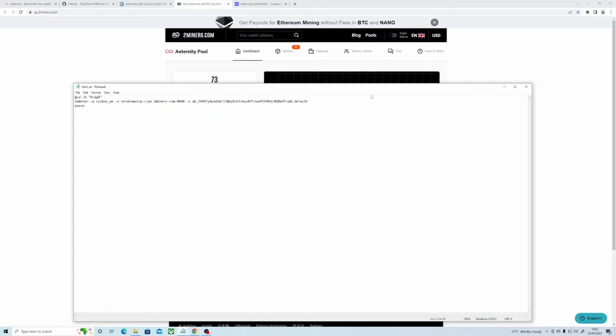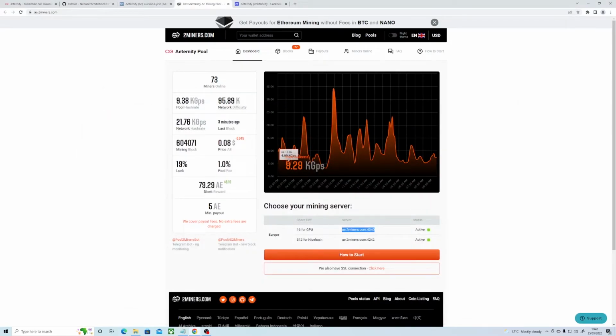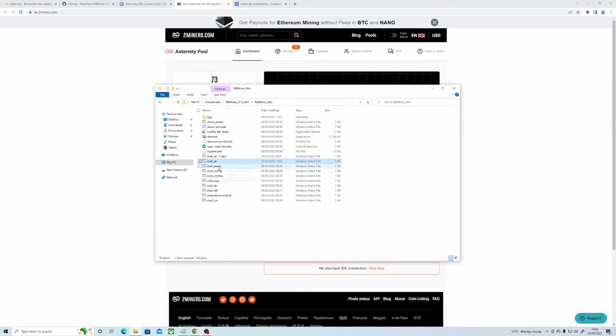Now the file is set up, we can exit and save out. Then double click this file to start mining. You'll know that it started working because the network will confirm a share. From here, you can overclock your cards to get a better hash rate.